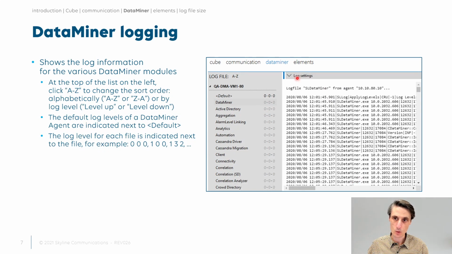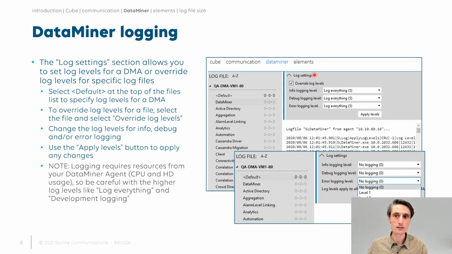So let me go back one slide. By default, this panel is collapsed. You need to click on there to open it up, and there you can change that log level. You can select a specific module, like the DataMiner core executable, and choose which log level you want for information, for debug, and for error messages. You can change it from no logging to level 1, 2, 3, 4, 5, up to development logging.